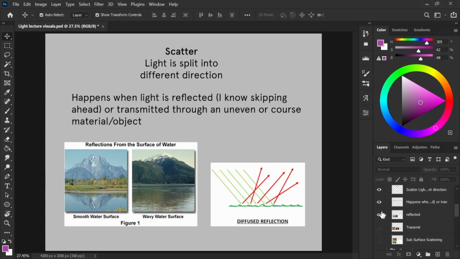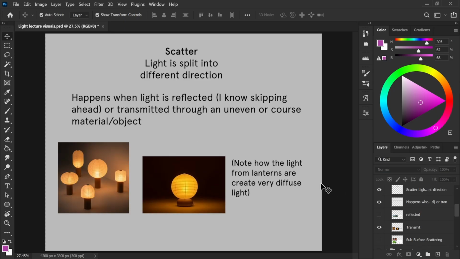The next is with transmission. So now we have light going through an object, and it's being cast down on something else. So when that light is going through that object, paper, very rough material, it's made out of wood, not very even, when it goes through that, it's creating a lot of diffuse light. A lot of that light is being scattered around in different directions.